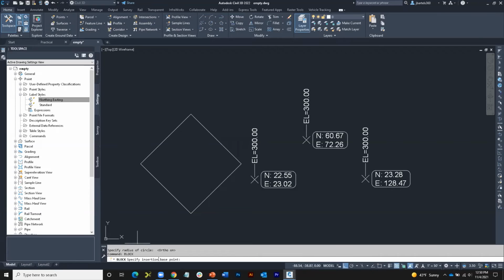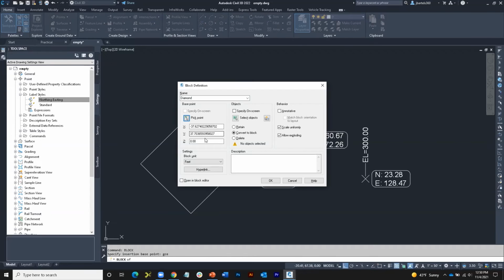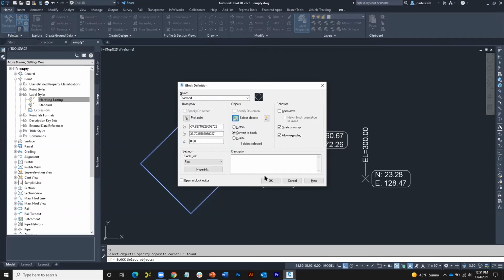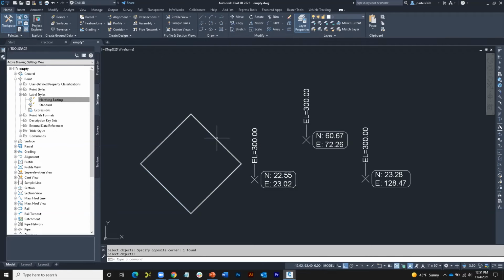So at the specify insertion base point, I'm going to type GCE, which stands for geometric center. That's an object snap that's been in AutoCAD for a while, but hasn't quite made it into the Civil 3D interface just yet. If I type GCE, you can see I can hover near the edge of this polygon and I can grab the center. I can then select these objects and then I'll click OK. I have just defined a block called diamond in this drawing. Now I don't need this physical representation, so I'm going to delete that.